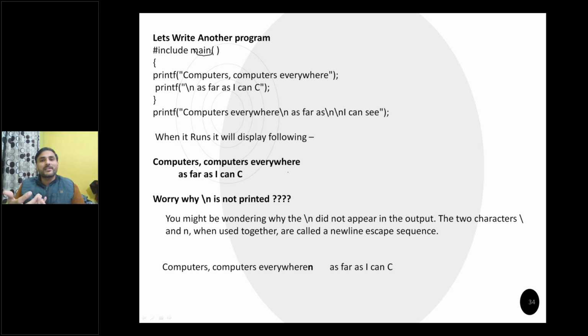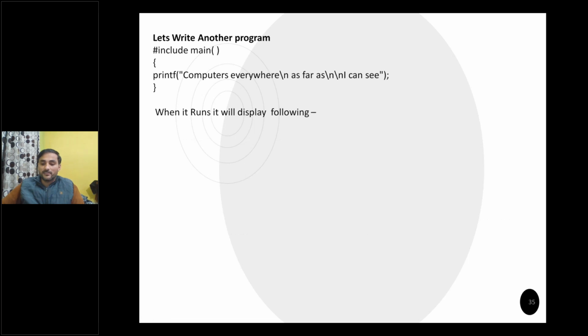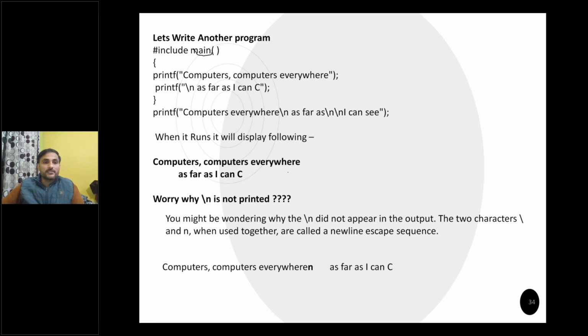The meaning is: whatever I am going to print, please print this particular line starting from the next line, not on the same line. Please start with the next line. So you can see here that we are going to start with the next line, not here.